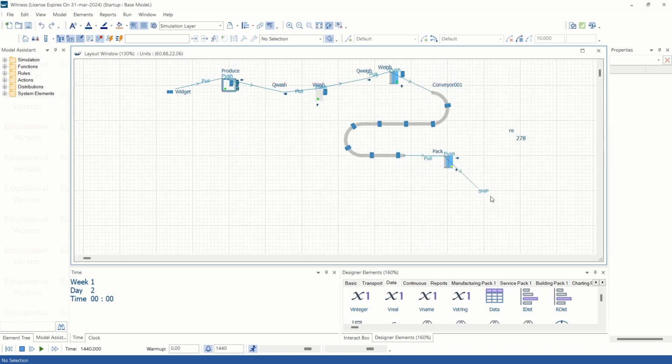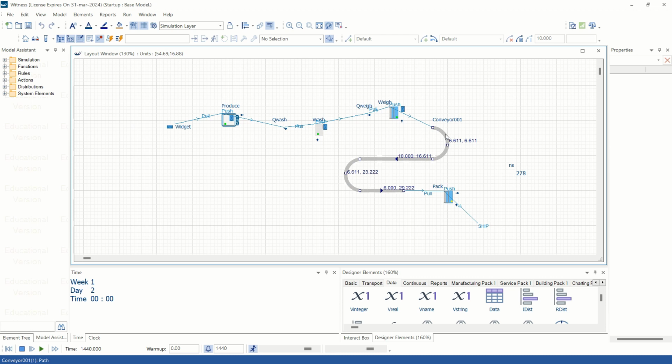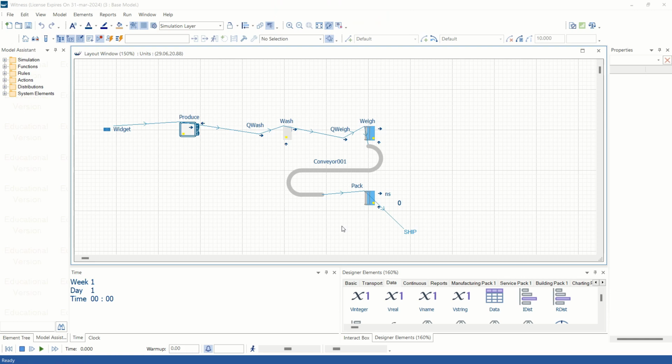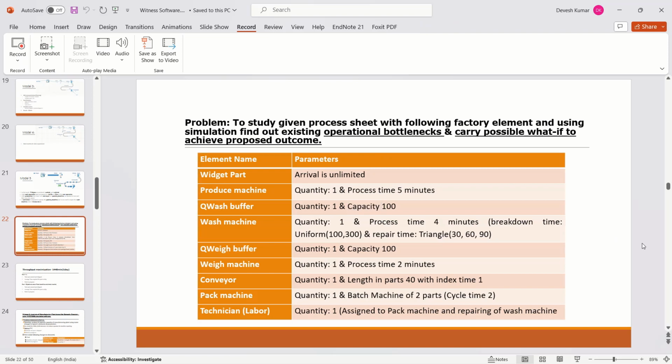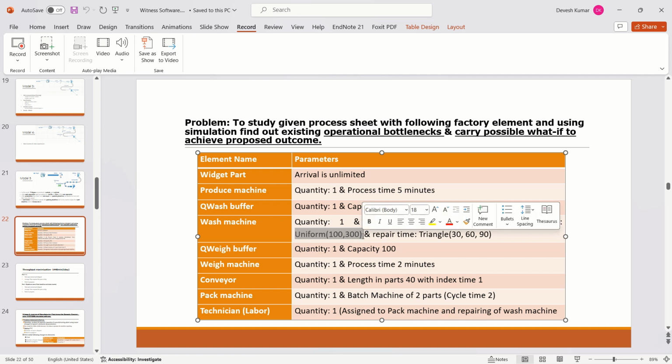So for now, I think you know by now how to make a model, right? After making this model, you can see in this table we have to assign the breakdown time and the repair time. So the time between failure you can assign; we'll be adding these values to the wash machine. You can see the uniform ratio. That means the probability is equal from 100 to 300 minutes, and the repair time is 30, 60, 90.